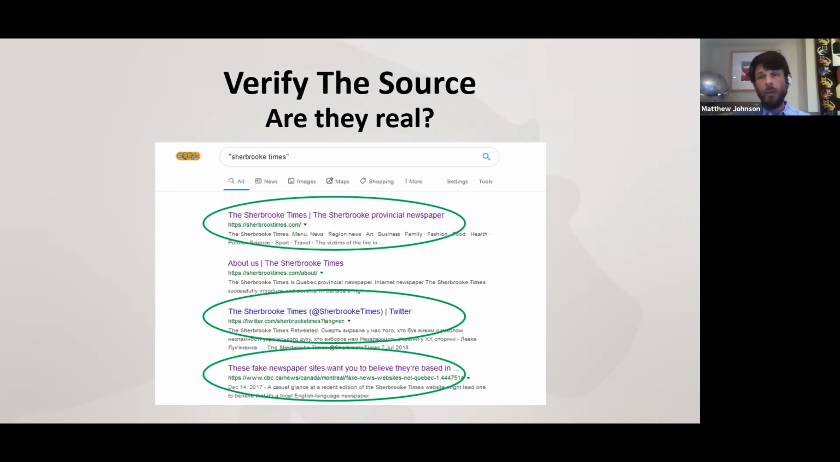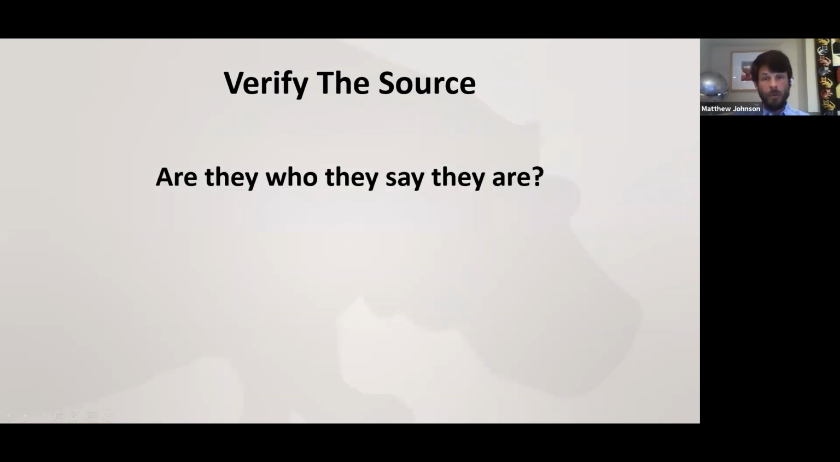Here we find the only results we can find are the website itself, its Twitter account, and articles pointing out that it's a fake. So now we can say with a fair amount of confidence that it is not a real source. It's also easy to pretend to be someone else online.